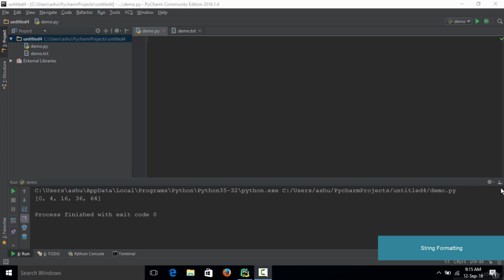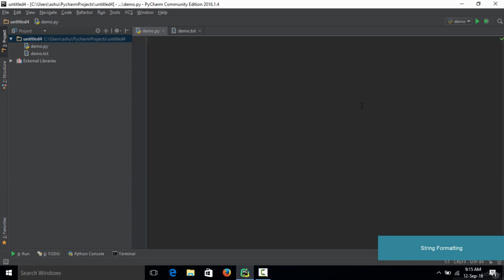Hello and welcome to this lecture, and in this lecture we are going to talk about string formatting. String formatting is essentially a method which allows you to embed strings with non-strings. Let's say you have some string value and some integer values. What string formatting does is allow you to combine the strings with the non-strings.